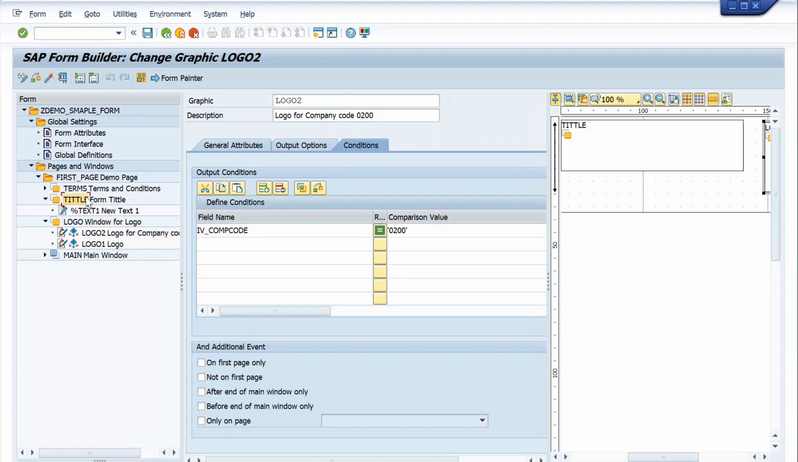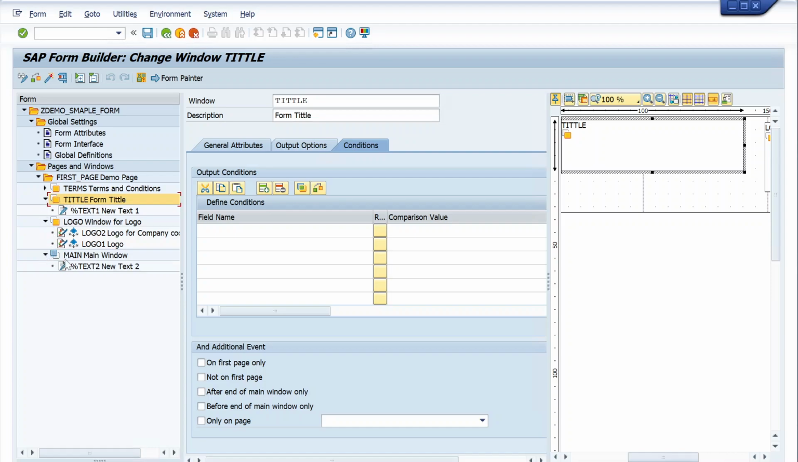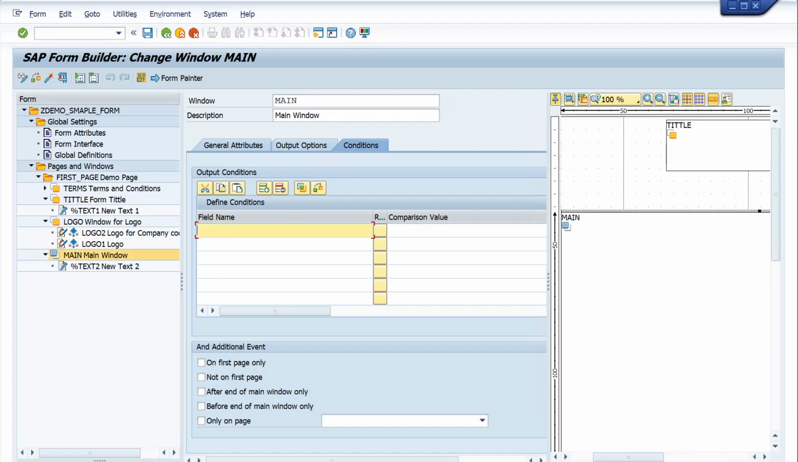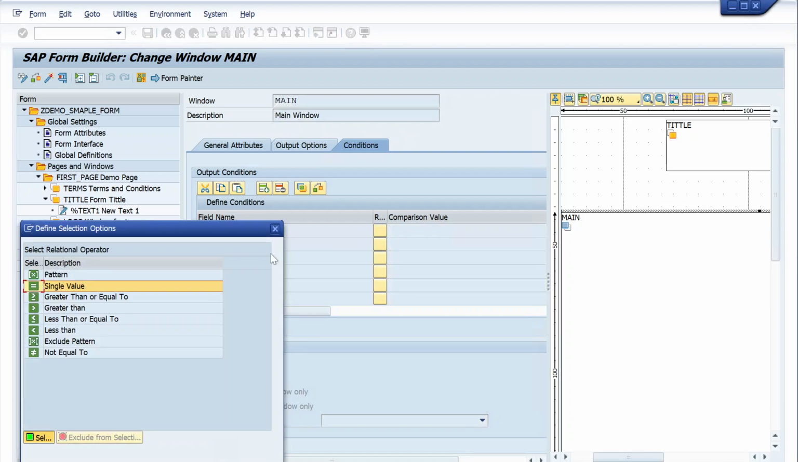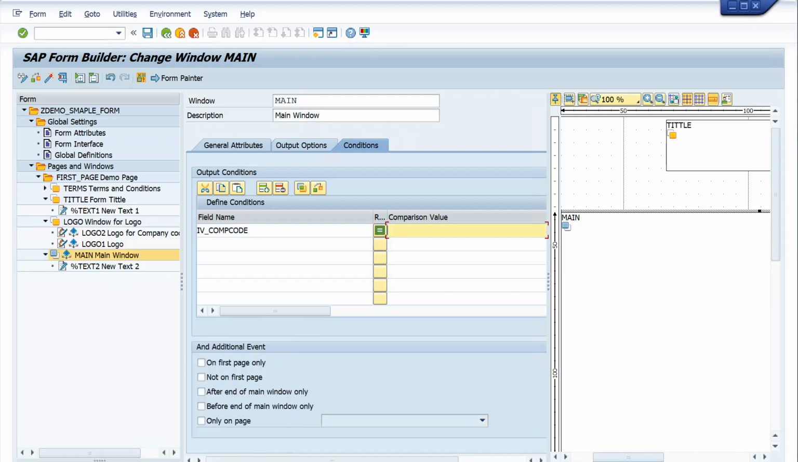And for this window, I'll add some condition as well. For example, if IV_COMPANY_CODE equal to 100, then only display this data, whatever is available in the main window. I'm adding the condition to the main window. If this condition is true, then only display the main window, otherwise don't display it. Activate the form.